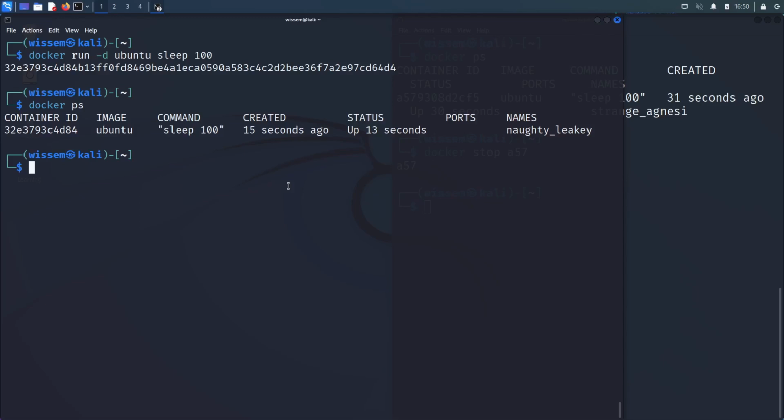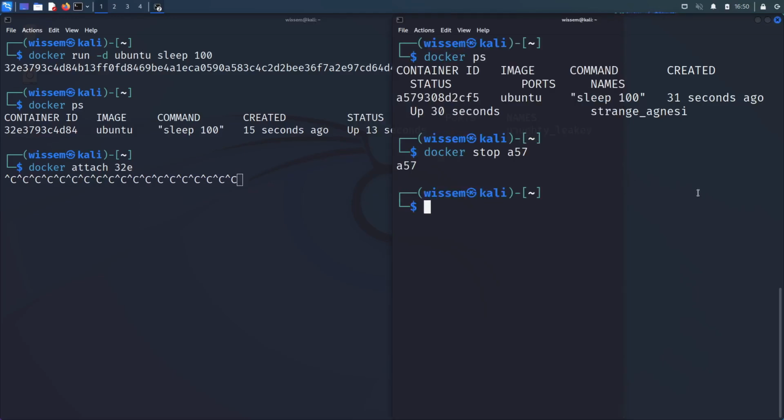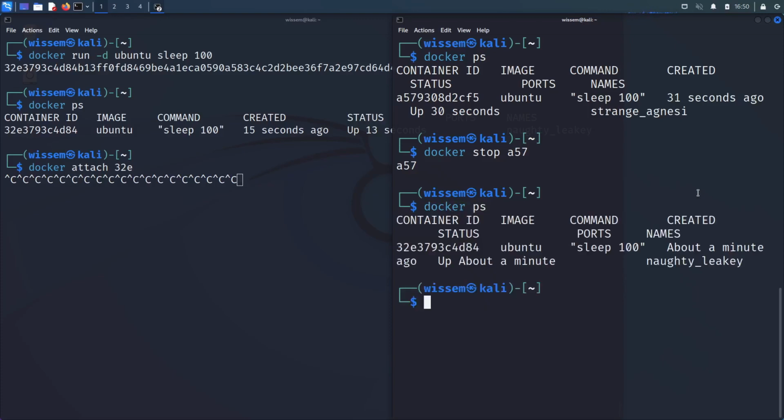If we want to be attached again to the container, we can use docker attach, then we give it either the name or the ID. So now we are attached again to the container, so we can't do anything because the console is attached to the process running inside this Ubuntu container. Okay, and if we go here and do docker ps, let's stop the container using docker stop, and now the container exits.